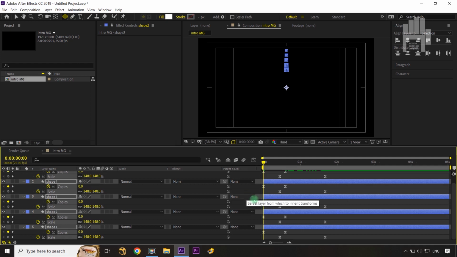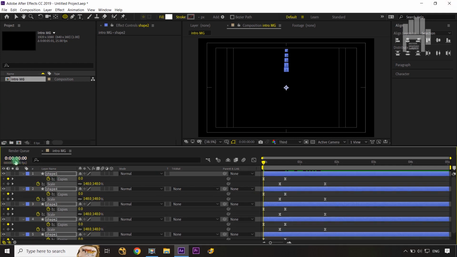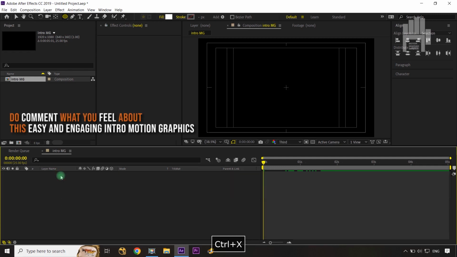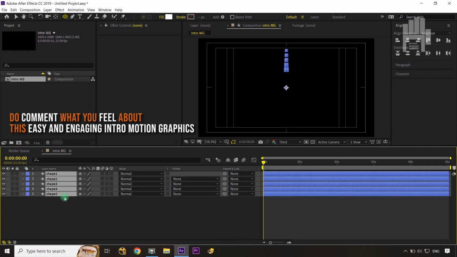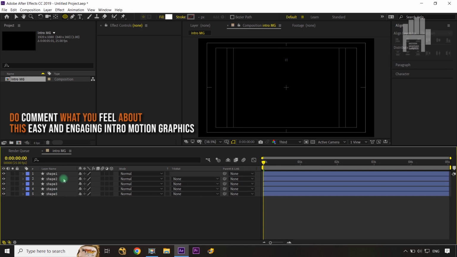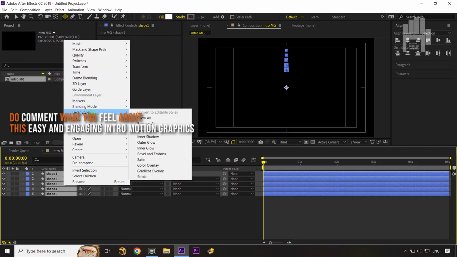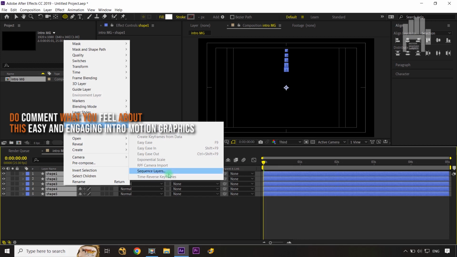Now what I need, I want to offset each and every layer from over here. First of all, I want to make the order reverse, so I'm just going to select all the layers, press Ctrl X and then press Ctrl V. So you can see that now shape layer 1 is on top and shape layer 5 is at the bottom. So it's reversed already. Now I'm going to select each and every layer, right click over here, jump into the layer style, not the layer style, but Keyframe Assistant. And here we have to select Sequence Layers.